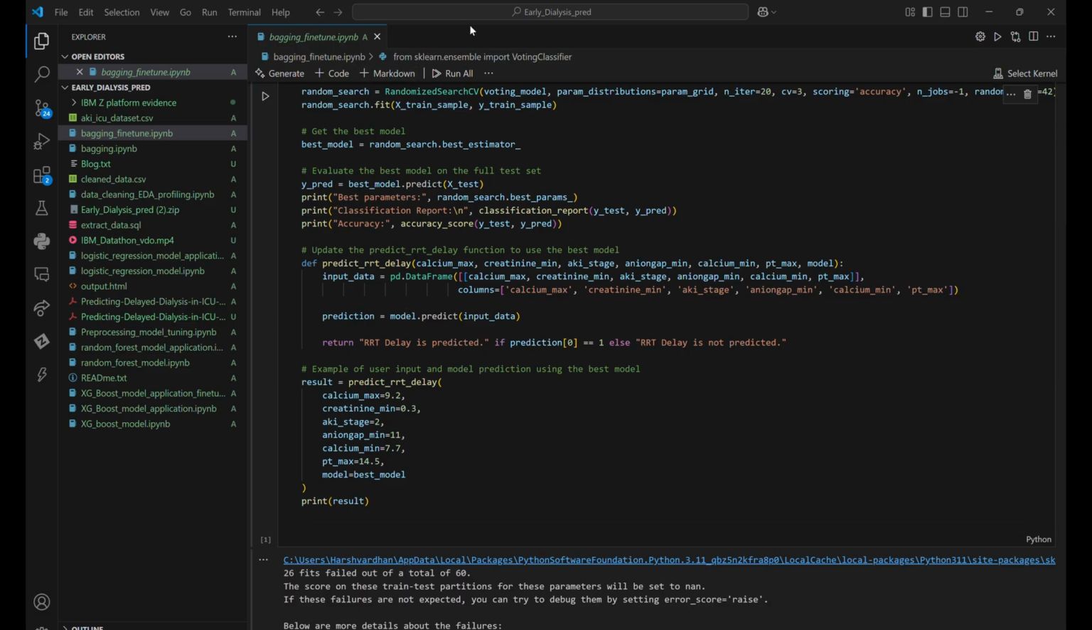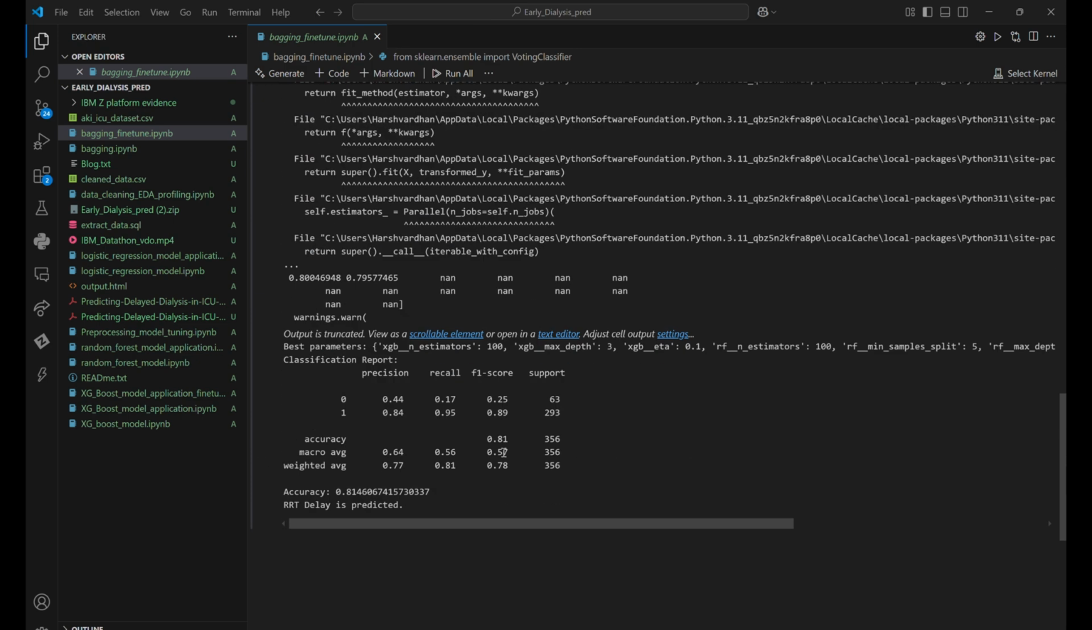It is not necessary that the values should be the constants as I have given. It can be any values based on the health reports of a patient. These reports can be obtained by giving just a blood sample to any nearby hospital or clinic, and after printing the result, we get the output whether the RRT delay is predicted or not. Finally, we get the accuracy as 81.4% by using the bagging fine-tune model.